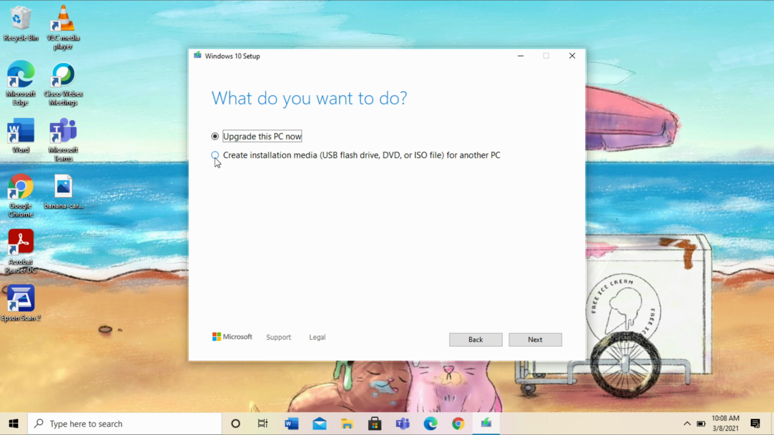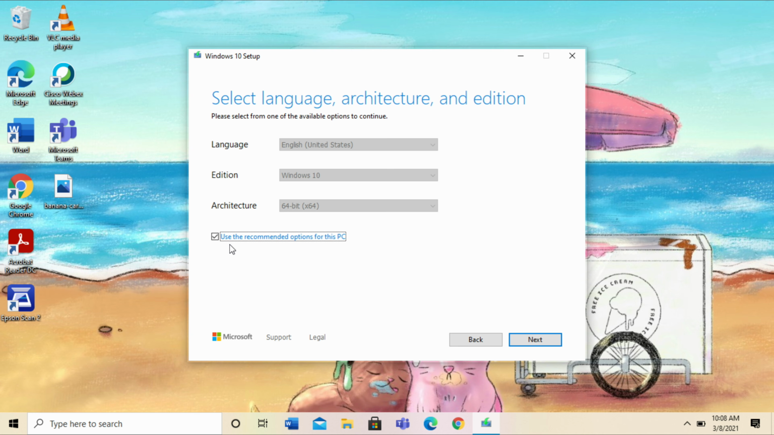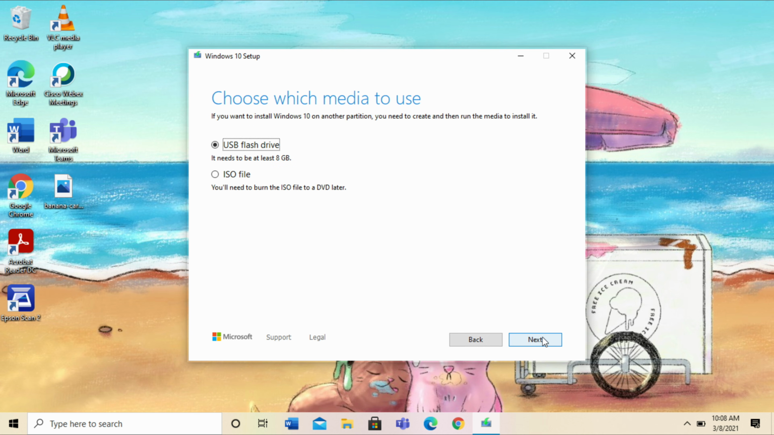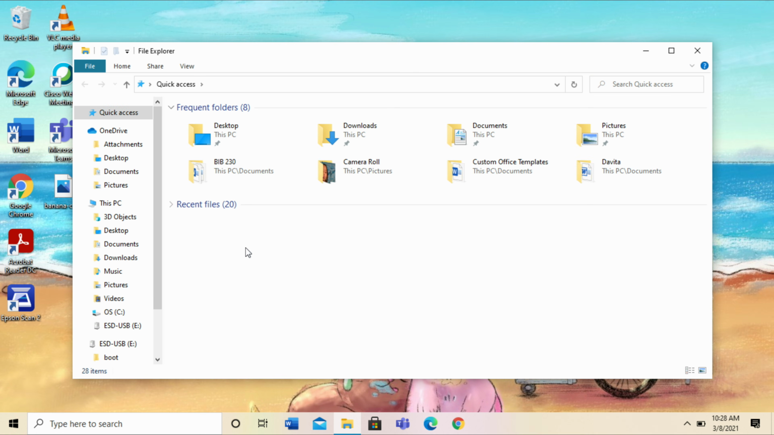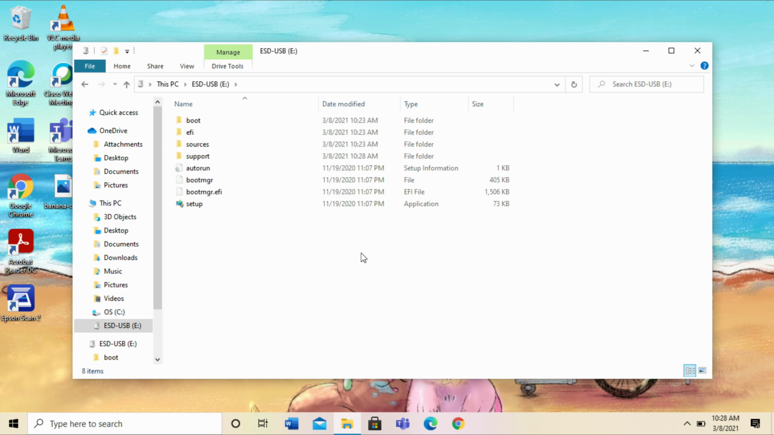Here you want to select Create Installation Media. Then Next. Here, uncheck Use Recommended Options for this PC and make any necessary changes to the selections. In this case, they're correct for me, so I'll click Next. We are going with the USB flash drive. Next. Select your USB flash drive and click Next. Now the download and media creation will begin. This should take several minutes depending on your internet speeds. Once the process is complete, click Finish. Now double check the contents of the flash drive. It should look something like this.